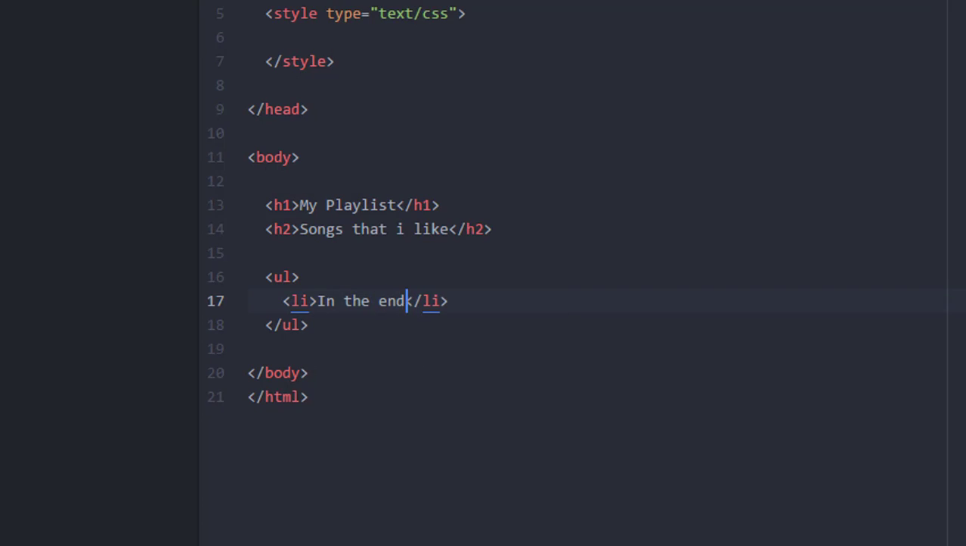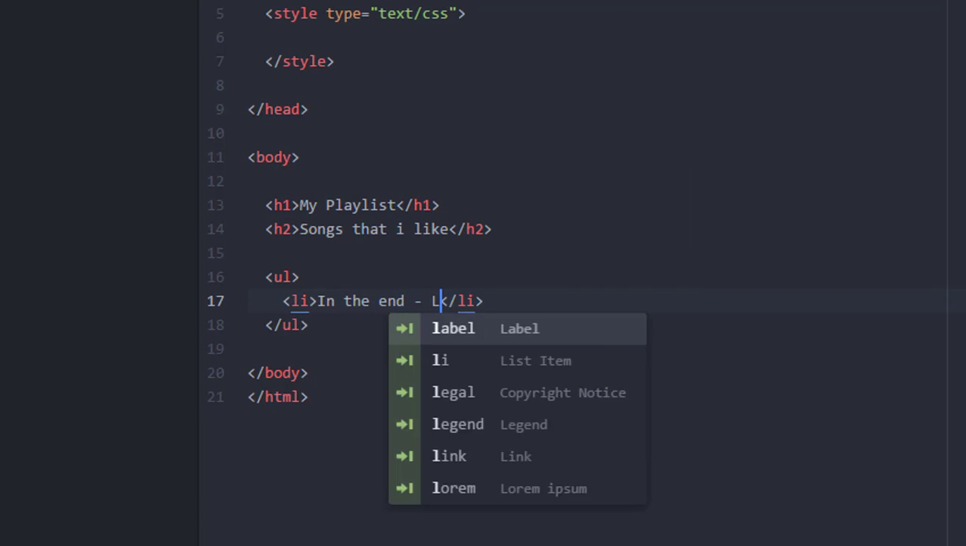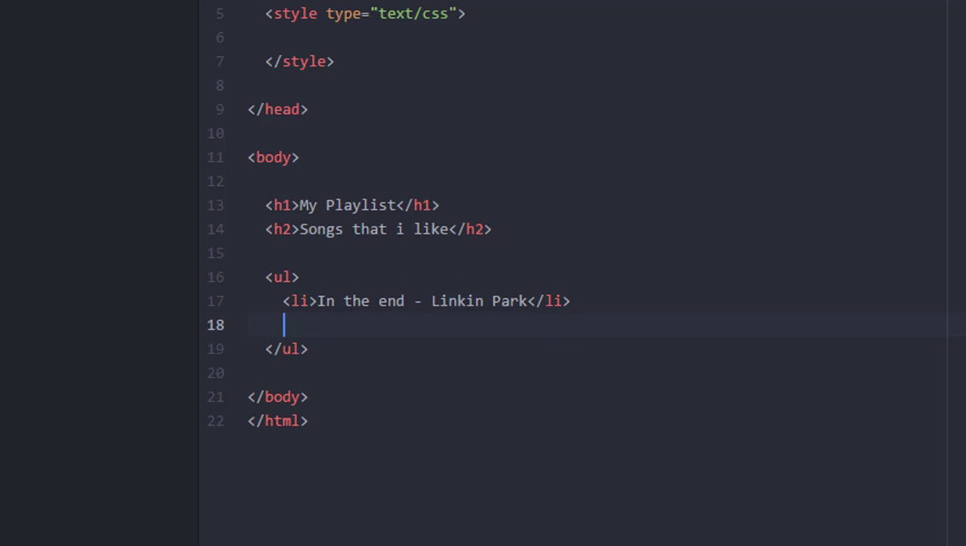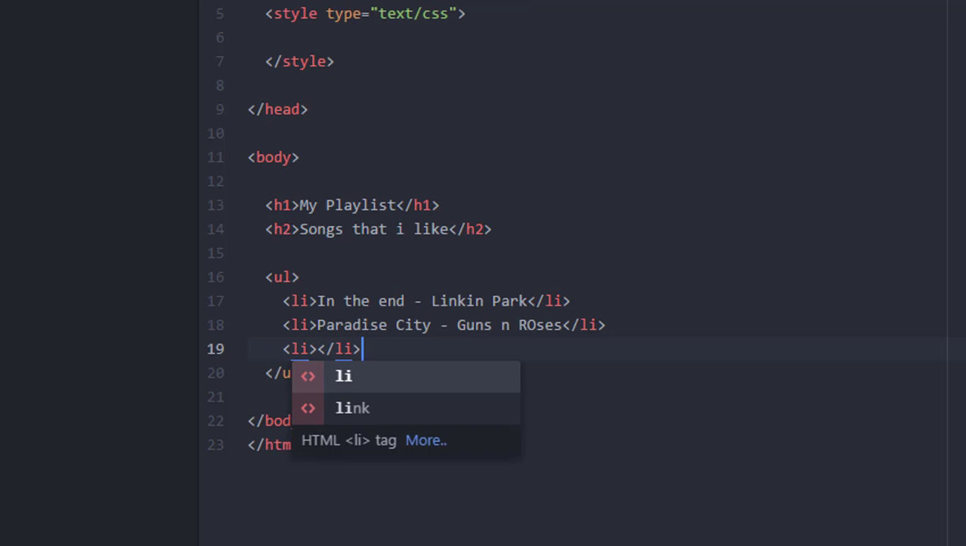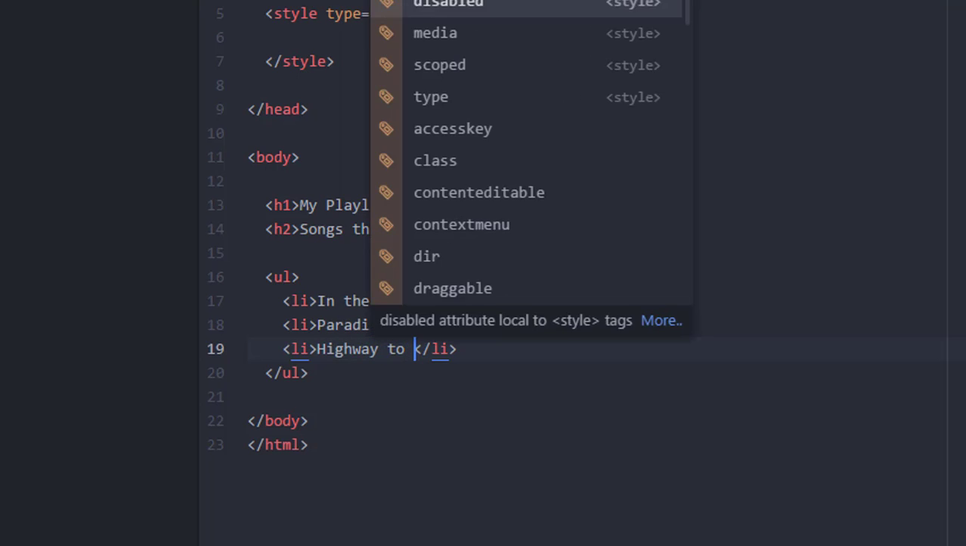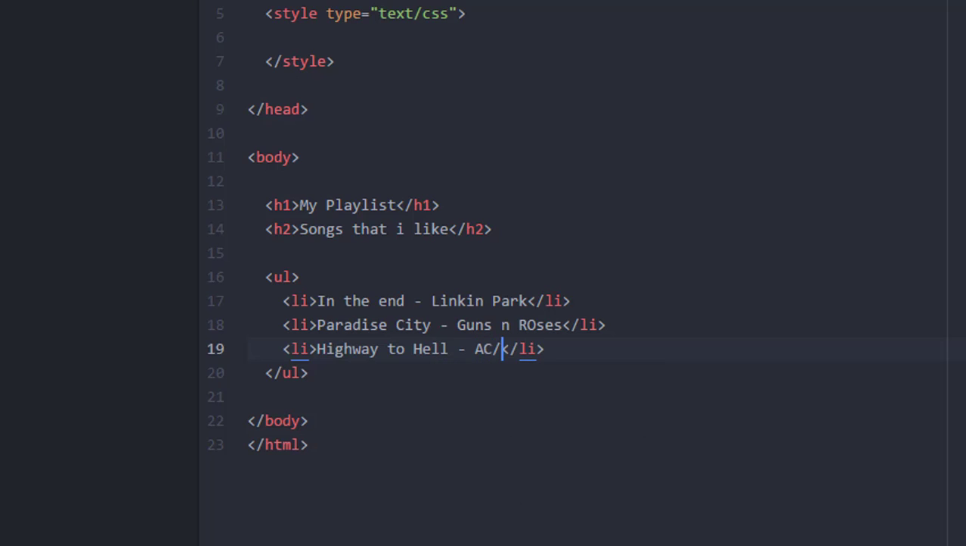In the End by Linkin Park. Let's put another one, like Paradise City by Guns N' Roses. Then let's put another, Highway to Hell by AC/DC. I'm a big rock fan.